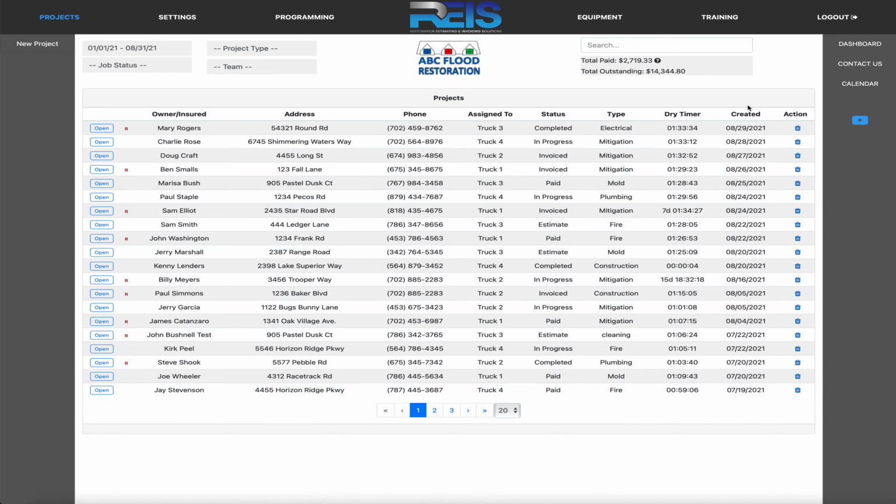Also, the created area here. This is the date that it was created. And in the event you need to delete this job, you would use the trash can. So everything at a glance, which is very nice to see right in front of you.